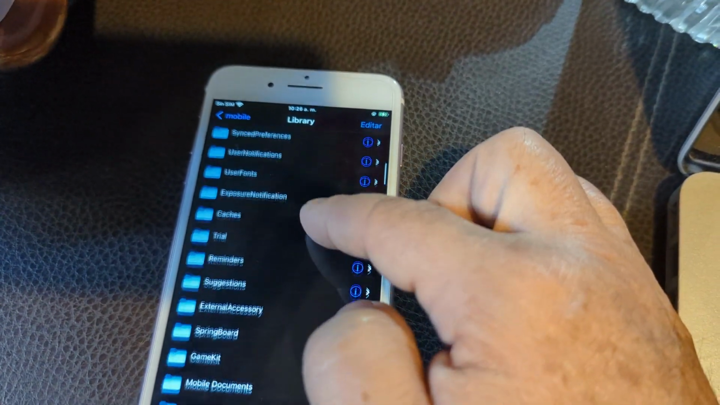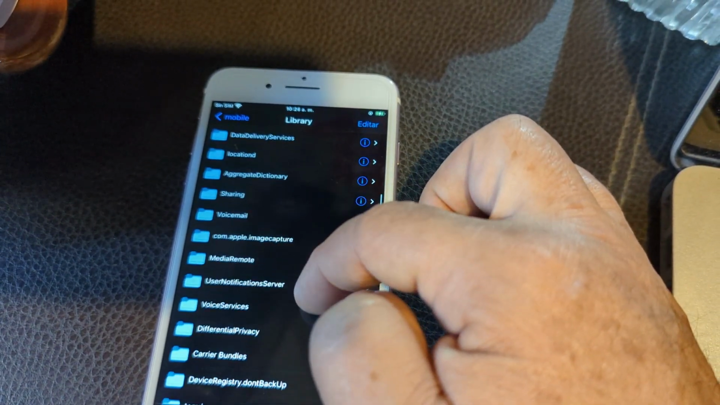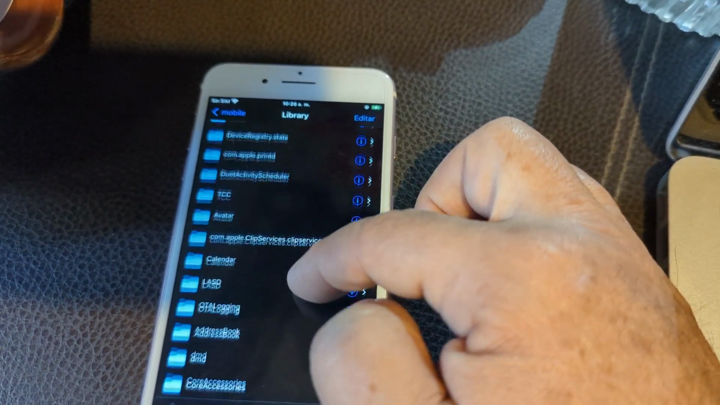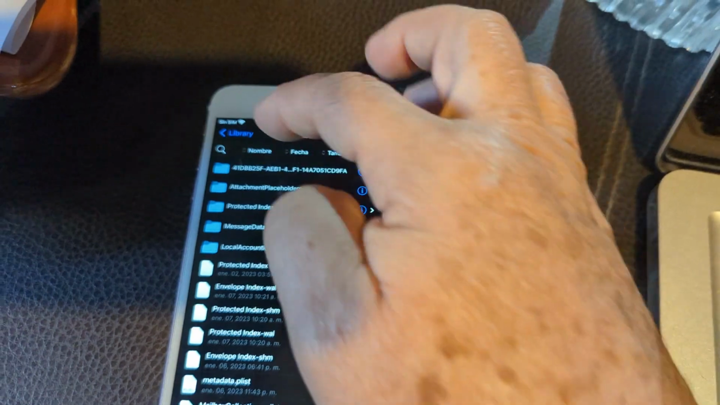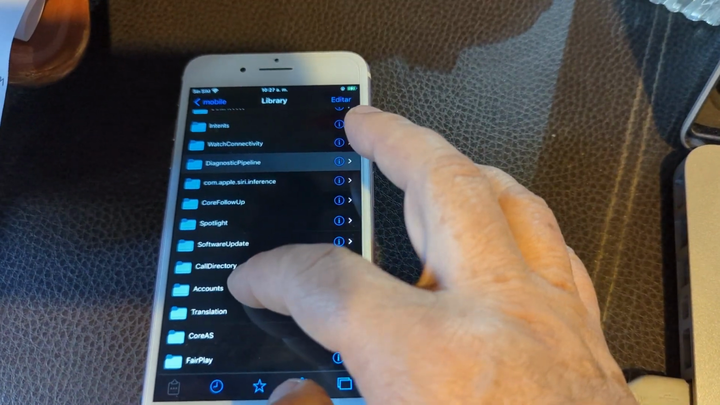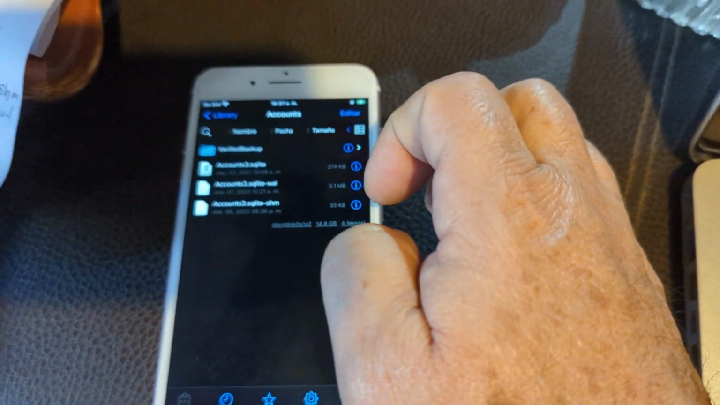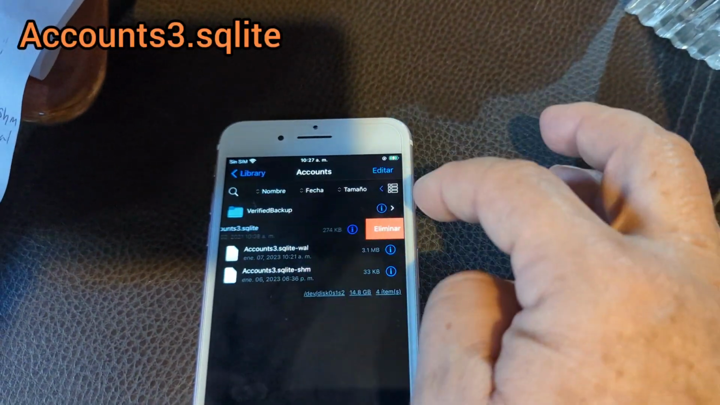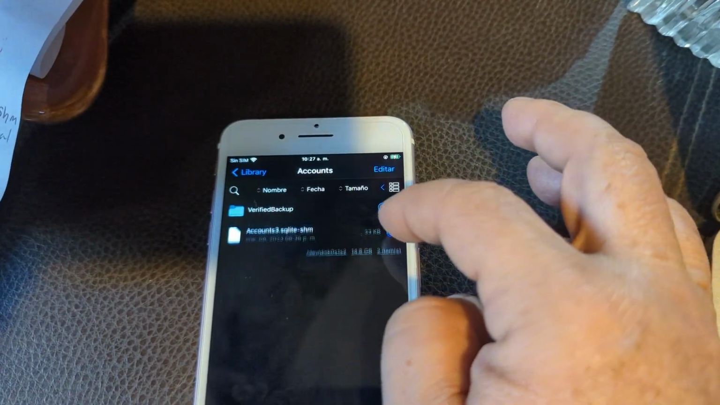See? Sometimes it's named user account. Not this one. Go back. It was all the way down. Accounts. And you're going to delete these three files. Delete. Same with the second one. And the third one.